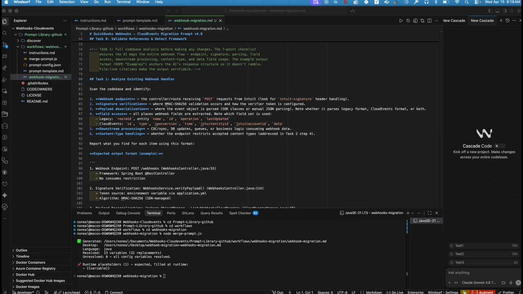And this is actually the analyze handler. And so what this is doing, this is going to map the entire webhook flow before touching a single line of code. It looks for 6 specific things. It's going to look for the endpoint, the signature verification, the parsing logic, legacy field access, also the downstream processing, and the content type handling. And so every finding that it does find, it will give a file name and a line number. And so this is what structures the AI response, keeping it organized and verifiable instead of just giving you a wall of useless text.